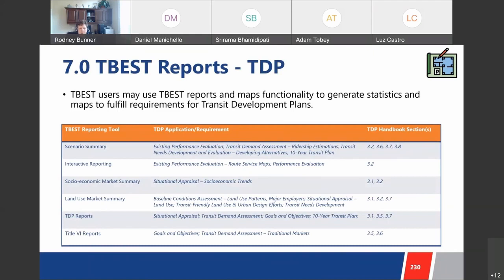For the interactive reporting, we'll look at existing performance evaluation, route service maps, and performance evaluation in 3.2. The SE market summary for situational appraisal, land use, a lot of the same, but look at land use patterns, major employers, situational and transit-friendly land use and urban design efforts, transit needs assessment. So all of those can be fulfilled with the land use market summary.